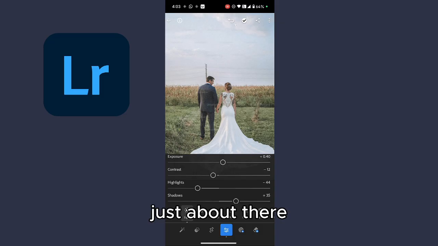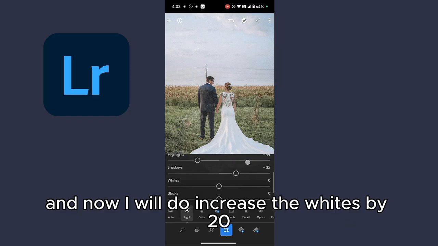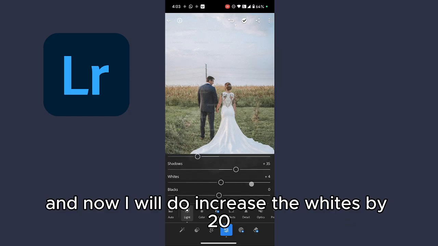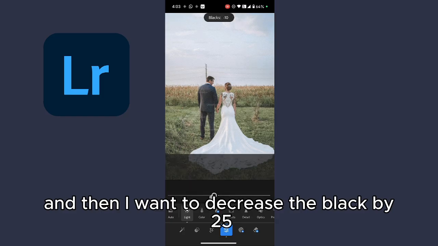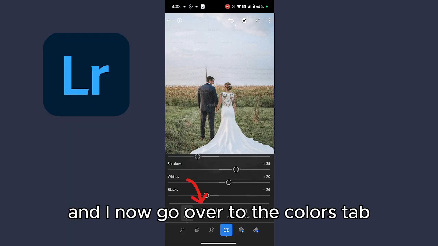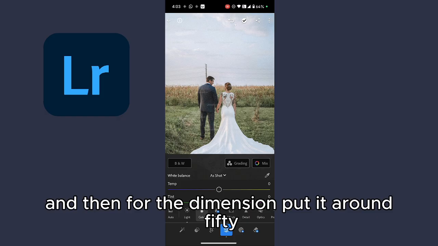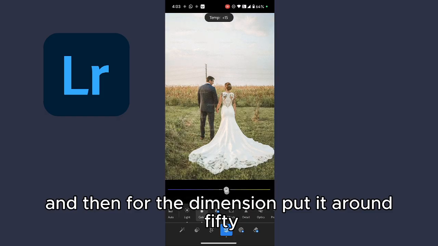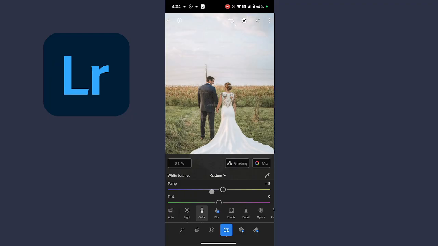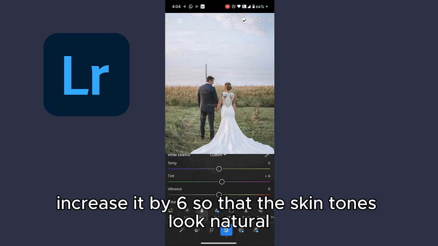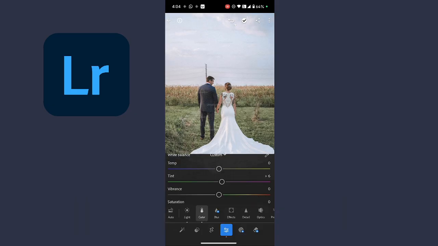Just about there. And now I will increase the whites by 20 to increase the overall brightness. And then I want to decrease the black by 25. And now go over to the colors tab, and then for the temperature, put it around 50. And then for the tint, increase it by 6 so that the skin tones look natural.